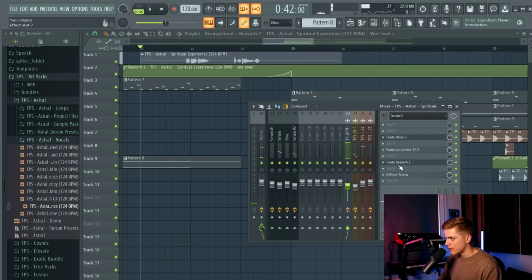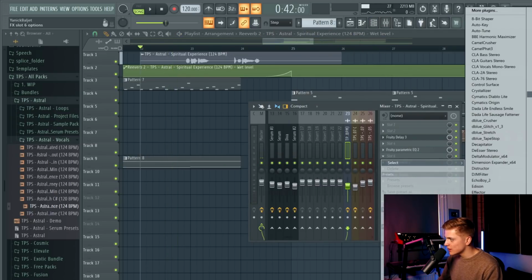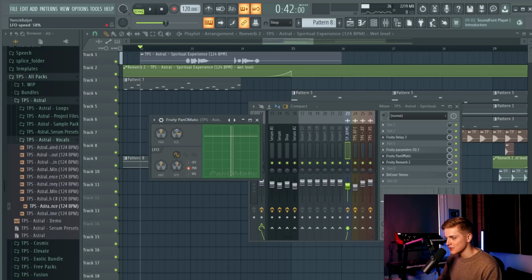And maybe we can pan that automation. It's quite a lot of work for a really subtle thing, but I really like to do that.